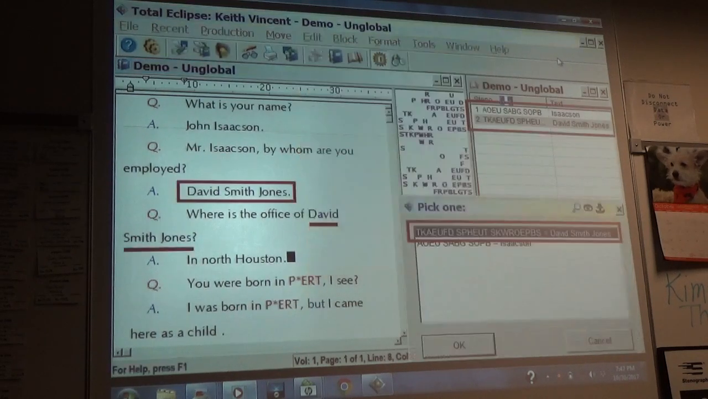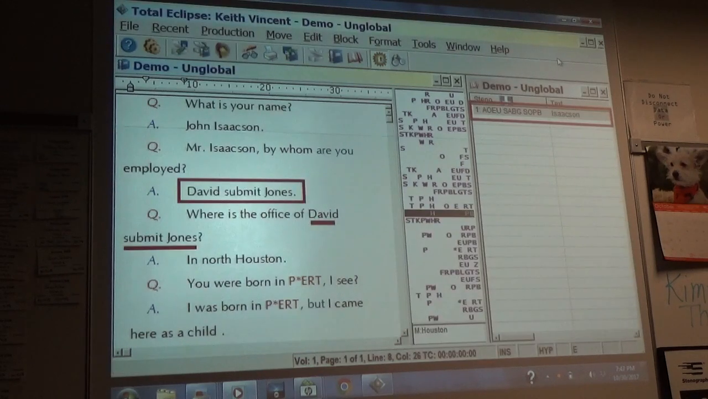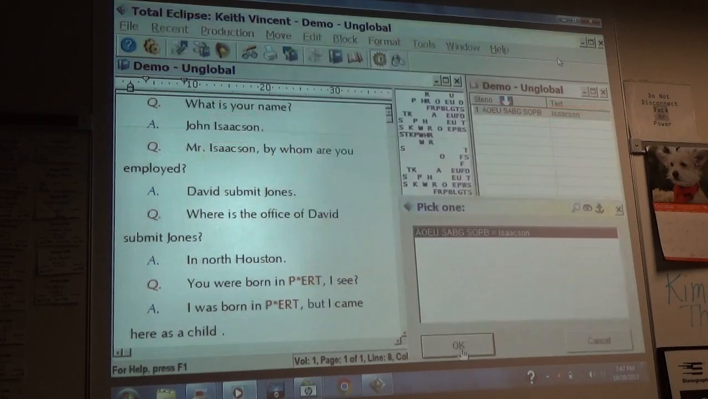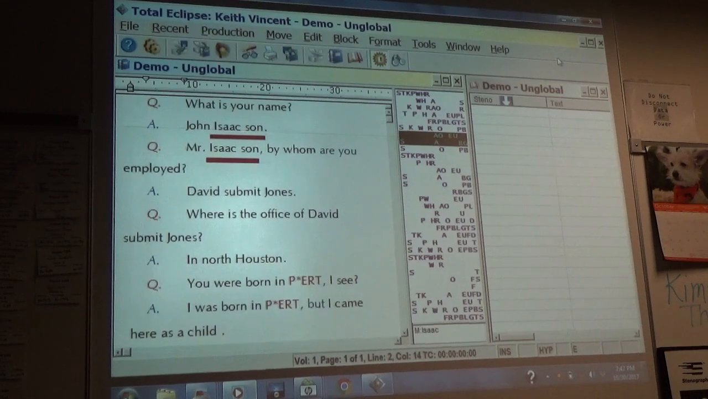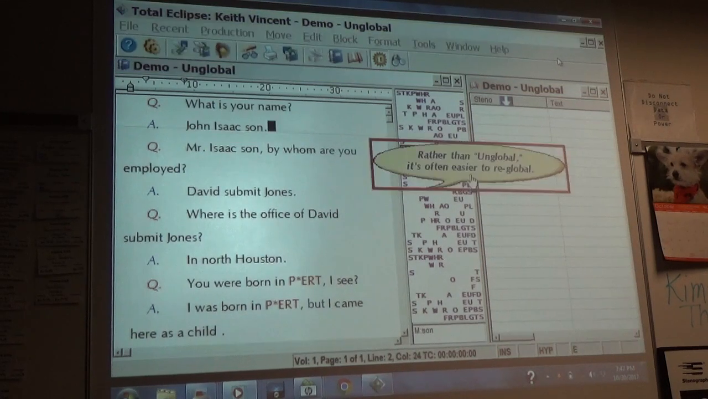One more time. I'll pick David Smith Jones. Okay, unglobal. The entry is taken out of the dictionary, and my text is restored to pre-globaling condition. One last example. Unglobal. At this point, my dictionary is empty, and my text is restored to pre-globaling condition. One final note. Rather than opening the unglobal list and choosing the global that you want to undo, it's often easier to simply re-global. But use whichever approach works well for you.